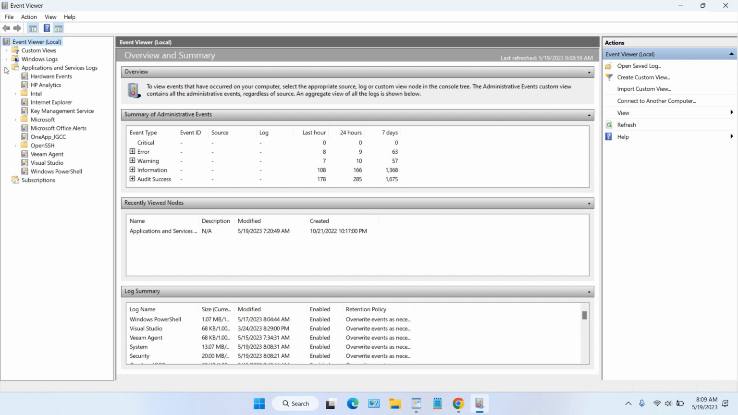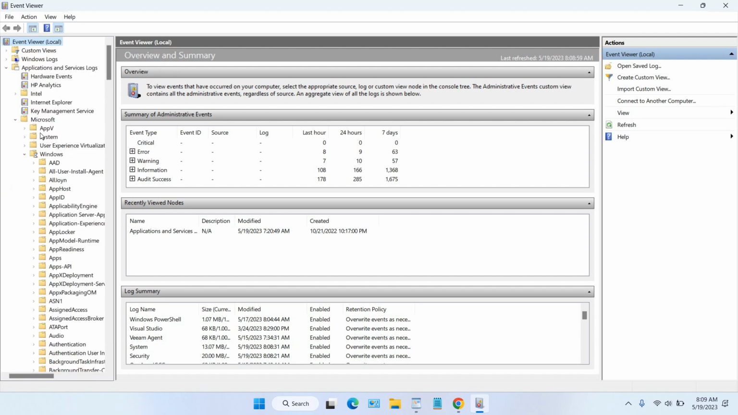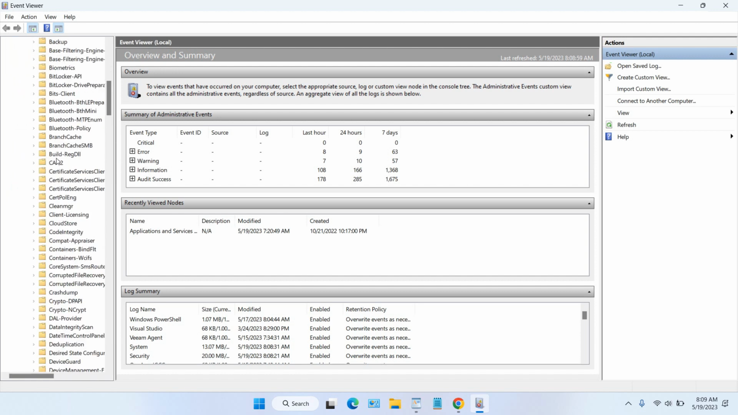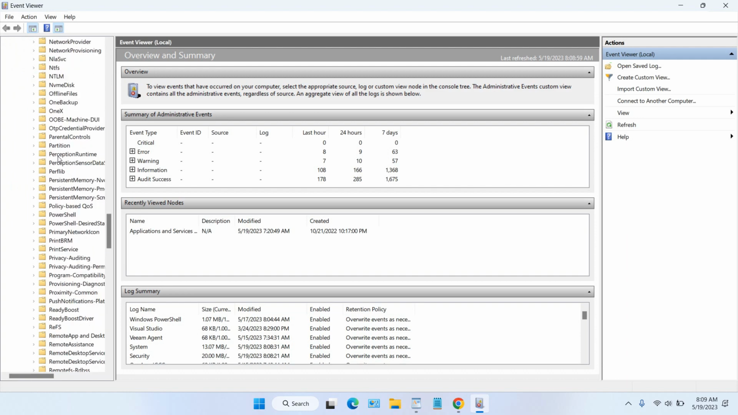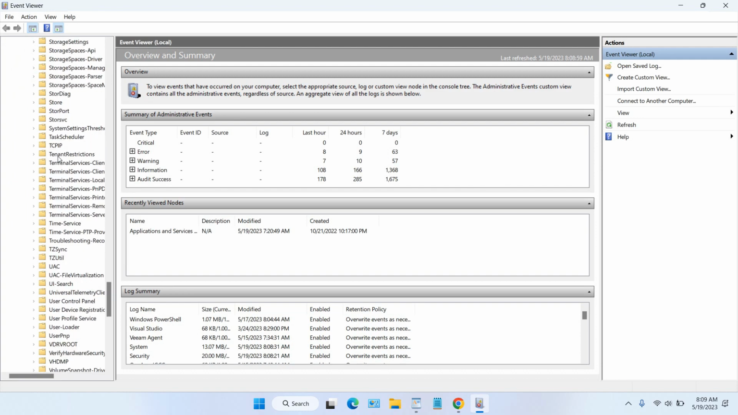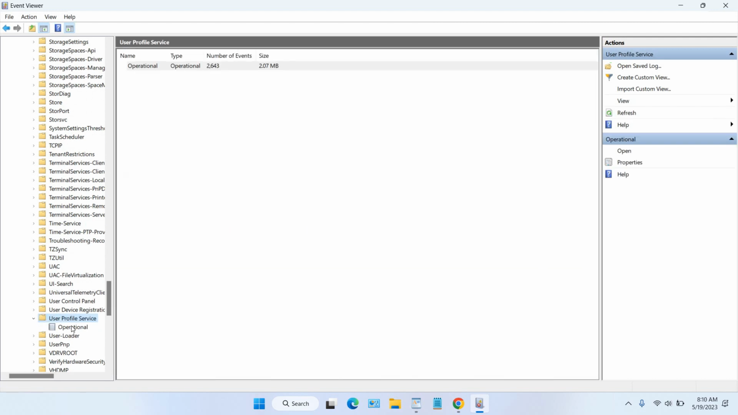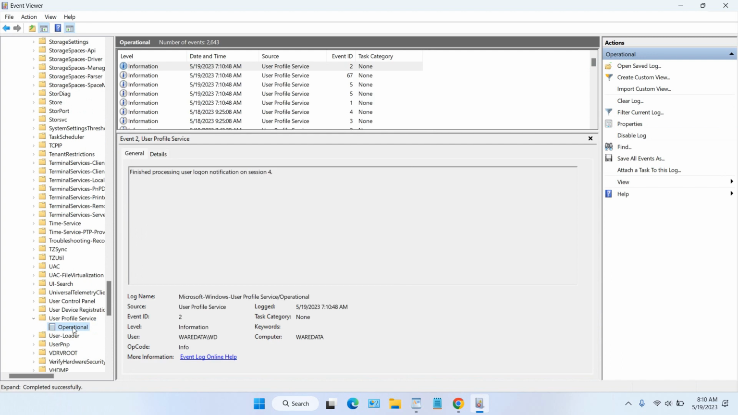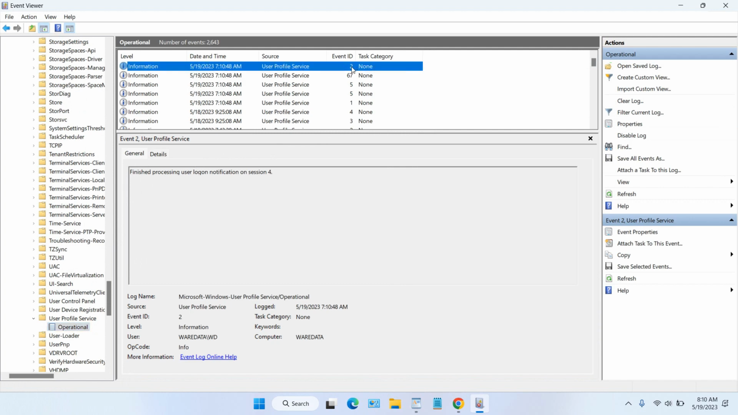Logs. Okay, and here go to Microsoft and choose Windows. After that, please scroll down and select User Profile Services. Okay, in here, select Operational, and the login history is using event ID 2.